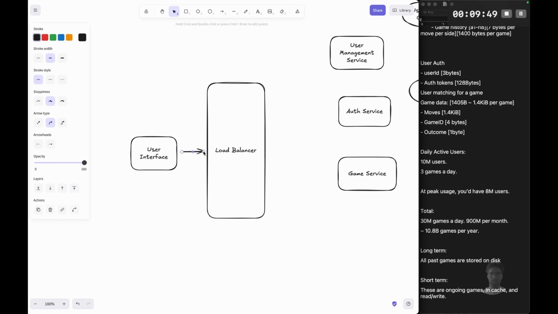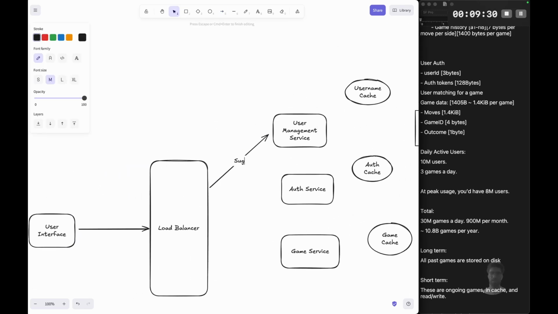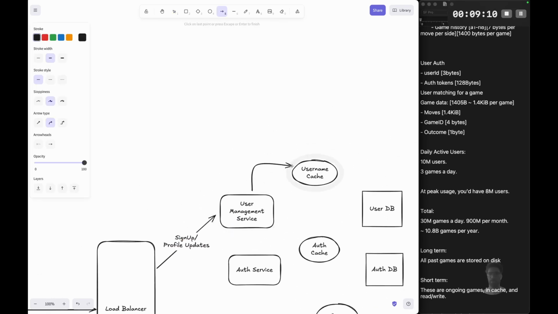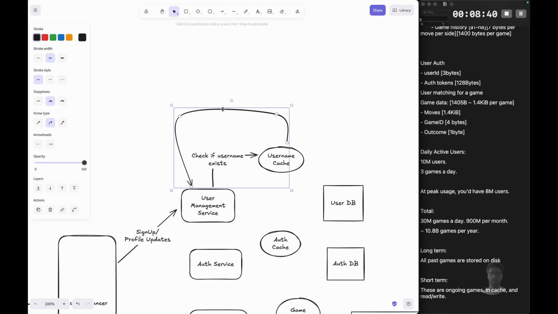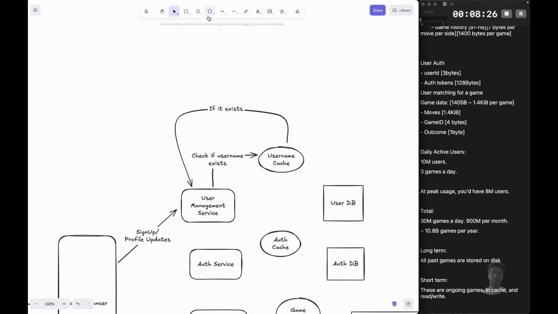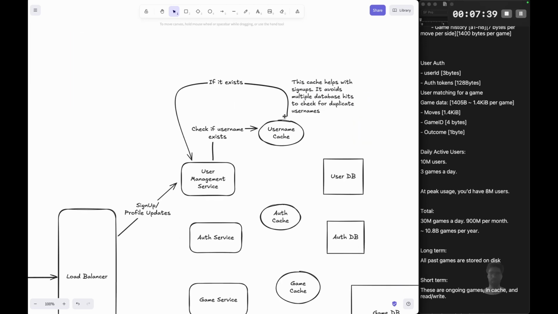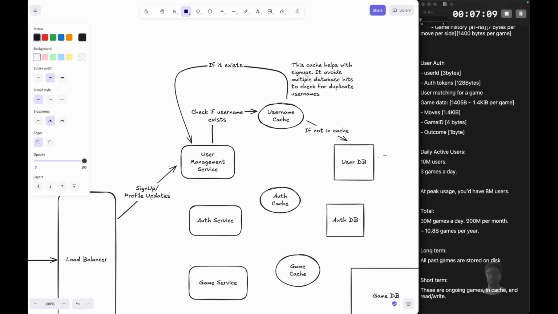And we're going to connect them. This is how a sign up request would go through. So it would go from the user to the load balancer to the user management service, which checks the username cache for an existing username. If it exists, it returns that directly to the users, asking them to pick. Now, if the user cache doesn't have that username, it checks in the user DB. If the user DB has it, it saves that in the cache and returns that the username is not available for use.